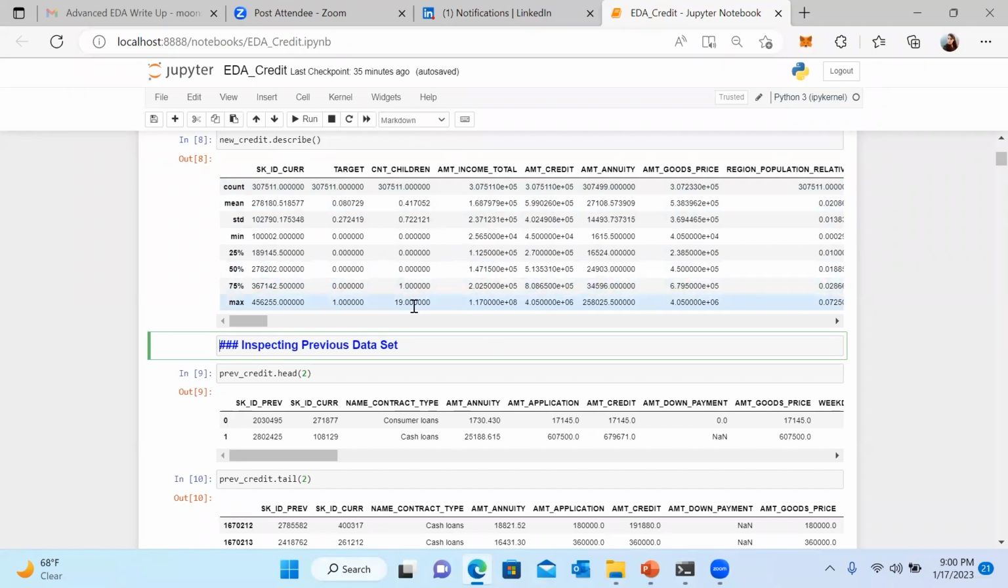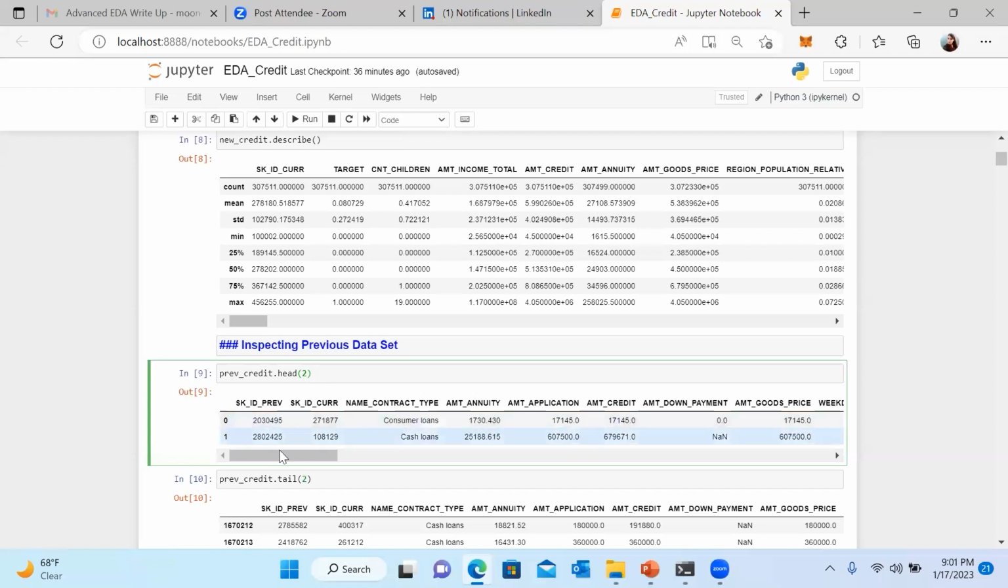Now likewise, I am inspecting my previous data set also. In the previous data set, I am seeing the first 2 rows. This is how you can put dot head. If you just put dot head without putting any numbers, it will give you the first 5 rows. I have put 2, so that is essentially giving me the first 2 rows.